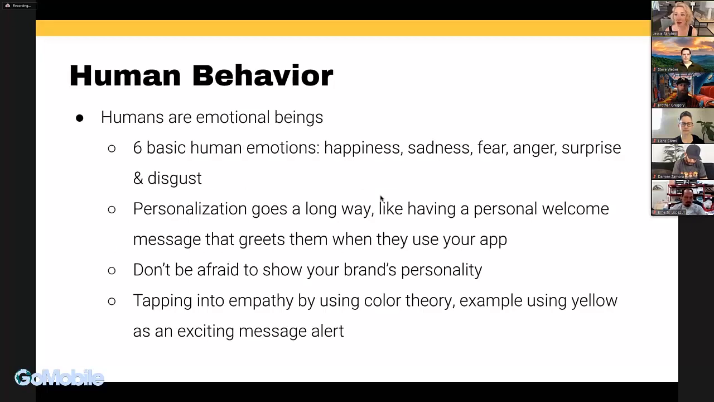And then getting into the emotional bit of human behavior. There are 6 basic human emotions: happiness, sadness, fear, anger, surprise, and disgust. Using those emotions, you can also initiate some of them by using color theory. For example, using a yellow notification to show an exciting alert within the app, maybe a change or something like that. Also, like road signs, the yellow ones notify you that something's coming up, like a windy road or a bump. So just something to consider if there's a change in your app or you want them to know about something very specific.